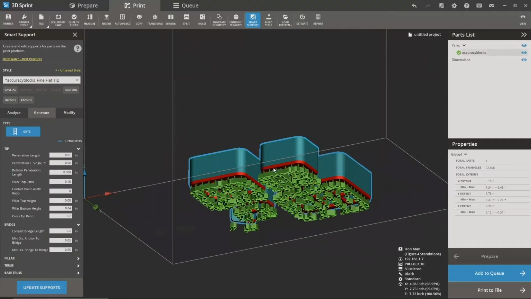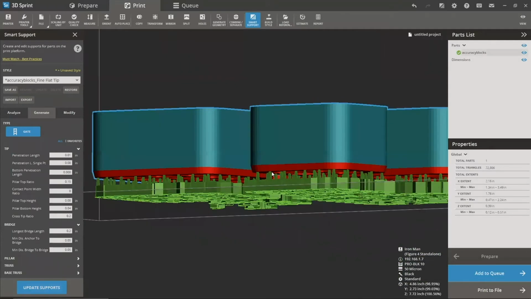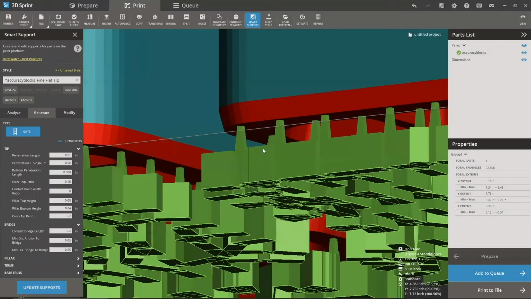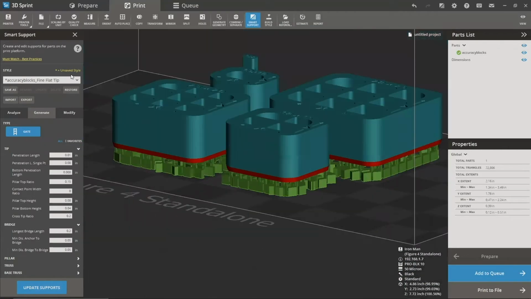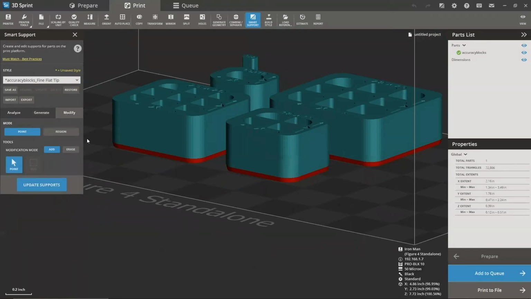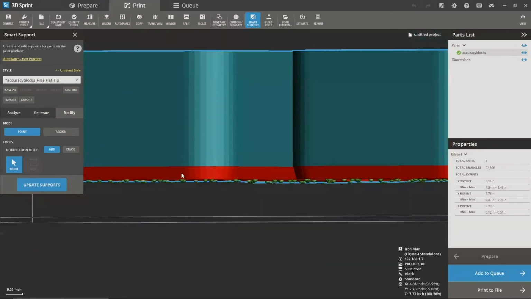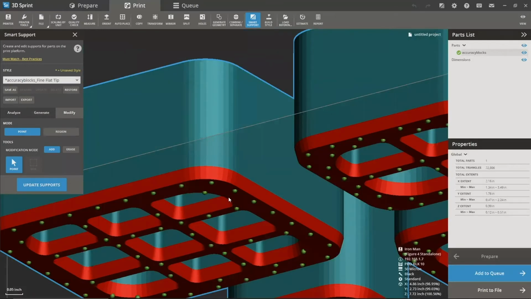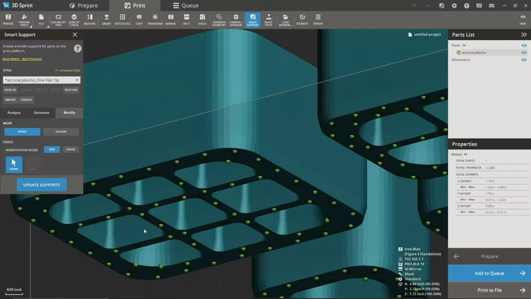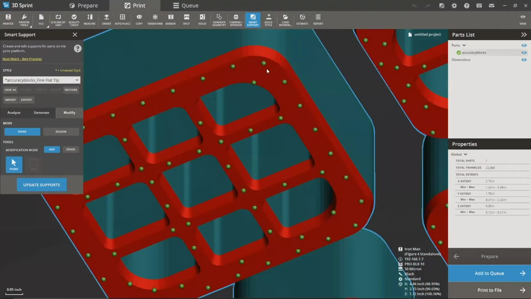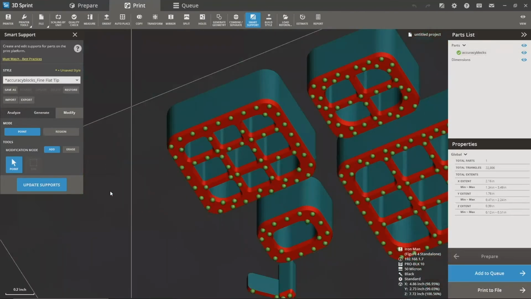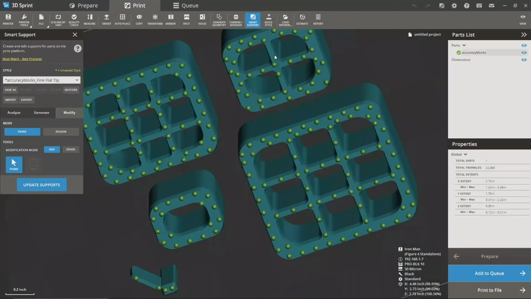Generates that. And you see we have our base, we have pillars, we have our touch points, everything you would need pretty well automatically generated. From here, we can actually click over to the Modify tab, and basically anything outlined in red here on the parts, that's going to need support. It's a downward facing angle, so that will have support on it. All of our little touch points here, these were all automatically generated across all 5 parts.